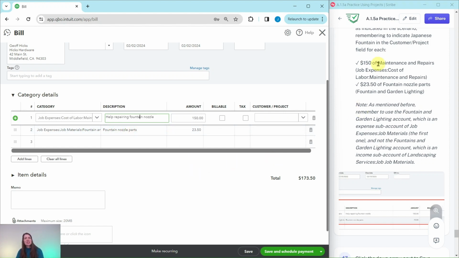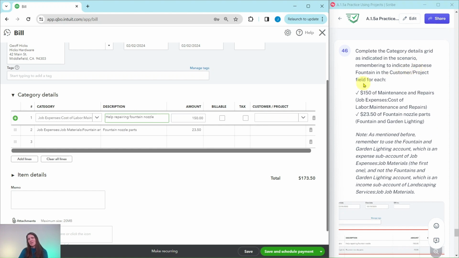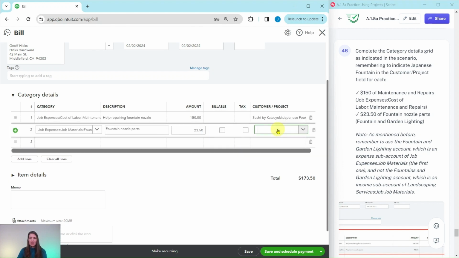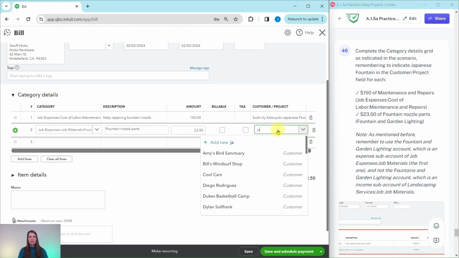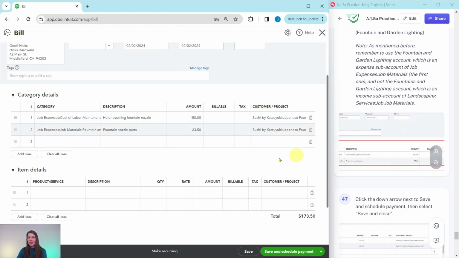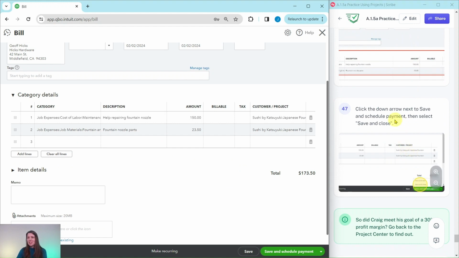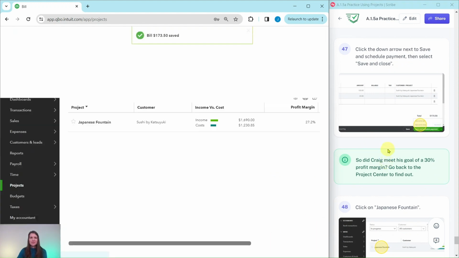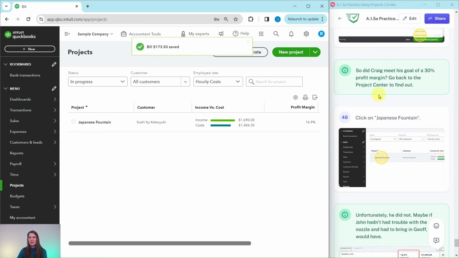Now, as it mentioned here, you need to make sure that you are indicating this is part of the Japanese fountain project. Otherwise, it is not going to show in the project. So in the customer project, click on that down arrow and then scroll down until you find Japanese fountain, or you can do in the second line, I'm just going to start typing in Japanese and it shows up here for us. So make sure that is selected for both of those. Everything is looking good right here. Now we are simply going to click on the down arrow next to save and schedule payment and then select save and close. And now that bill has been saved.